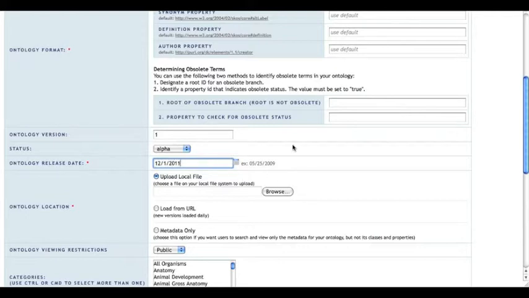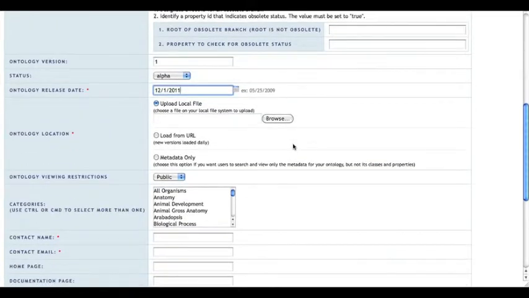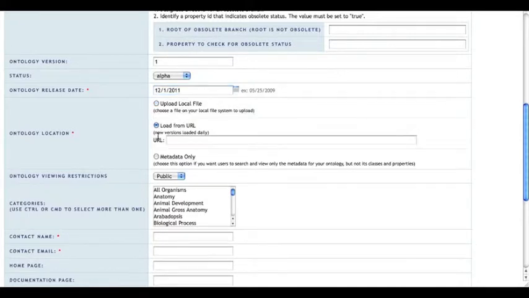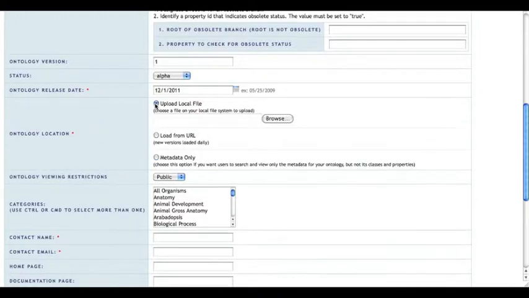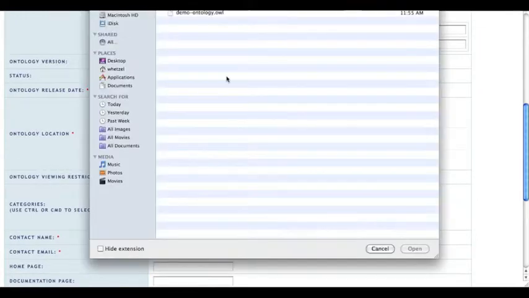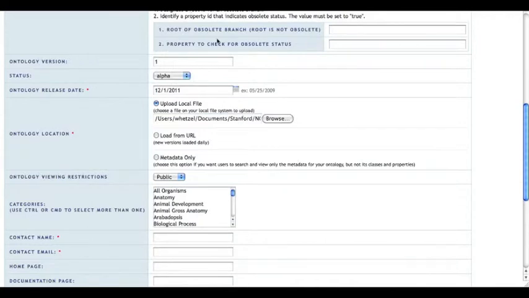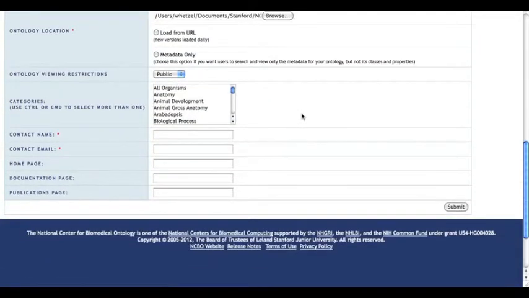In the ontology location section, there are three mechanisms that can be used to submit your ontology. The first is to manually upload your ontology. The second option is to provide a URL where all new versions of your ontology will be posted. Using this method, Bioportal will check daily for new versions and load the new version when detected. Since the new version will be loaded automatically, please include the ontology version information within your ontology file.